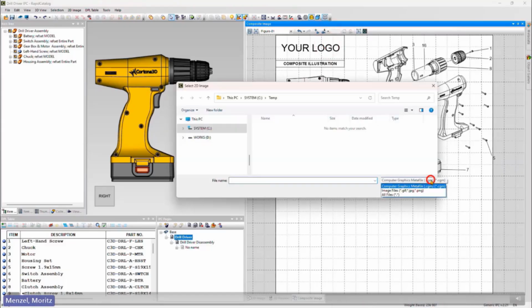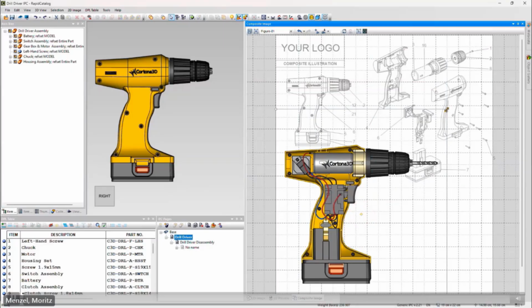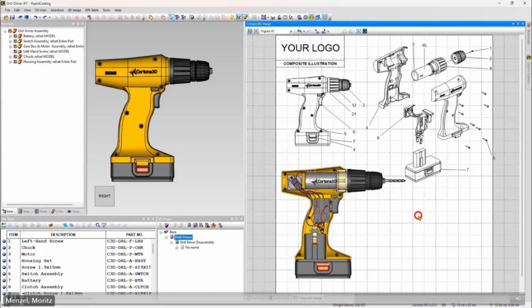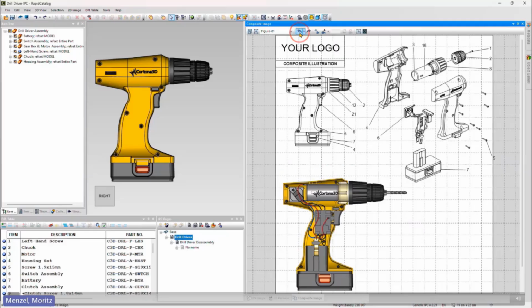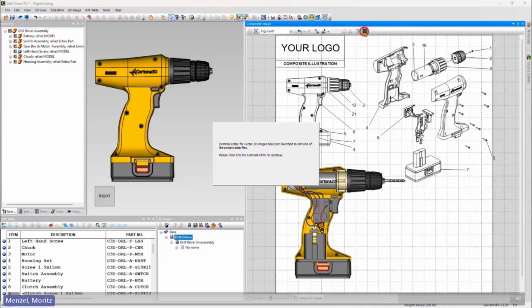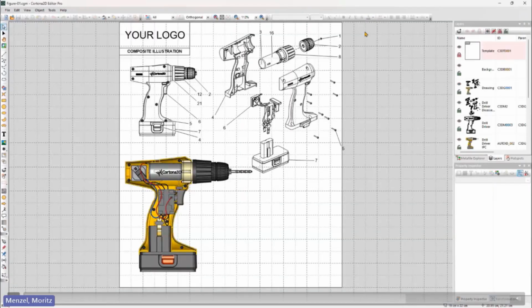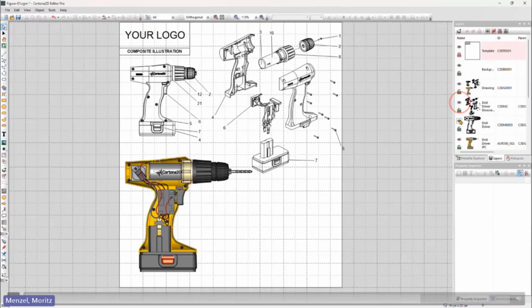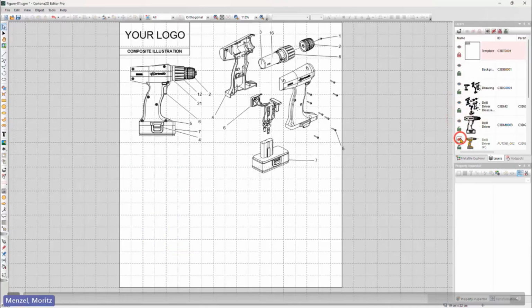In addition to generating the views, you can also import ready-made images here. Please note that the composite image window has its own undo, redo, and save buttons. For further editing, you can also launch an external editor, in this case, 2D Editor Pro. All manipulations also apply to associated objects such as callouts or explosion lines.